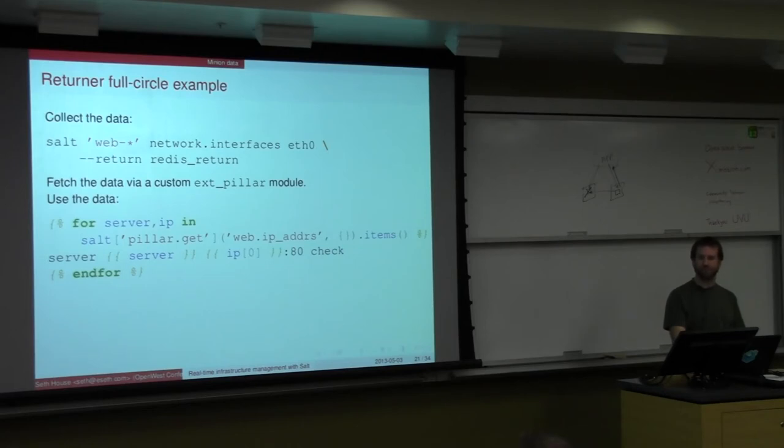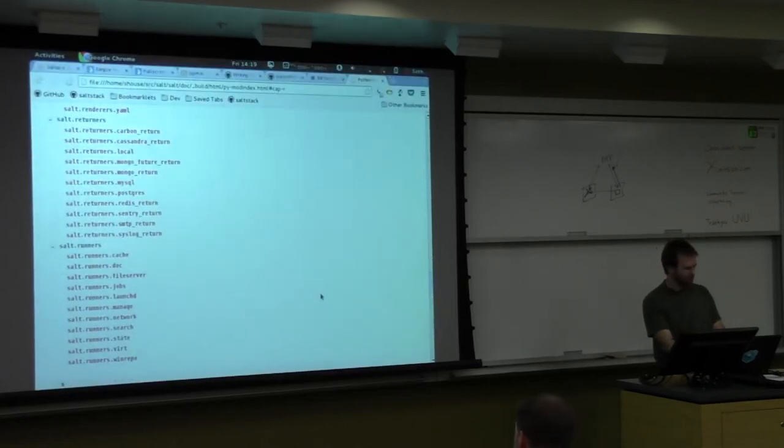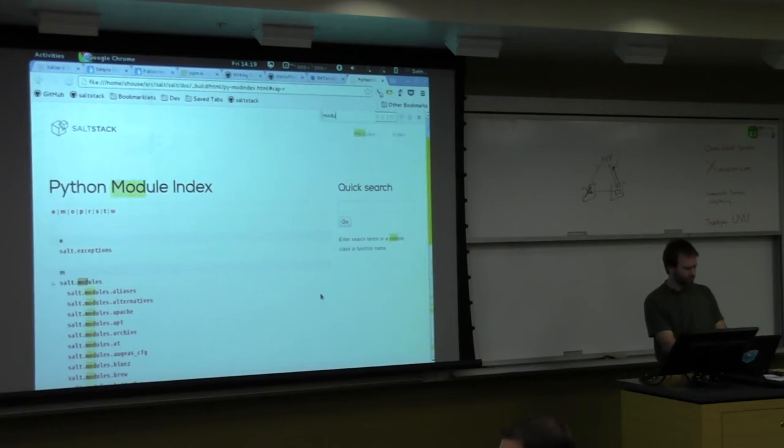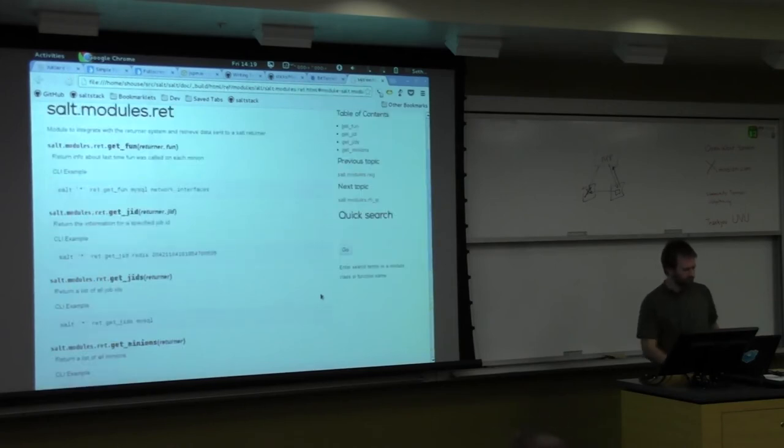Just as a quick reference, if you're using returners and you want the minion to get data back out, there's an execution module called ret that can read information that was sent to the returners, so you don't have to go around in that direction. And it can grab based on job ID, based on function, or it can get a lot of information on there. Yep. Thank you for mentioning that. I actually knew that was in there, and I forgot to include it.